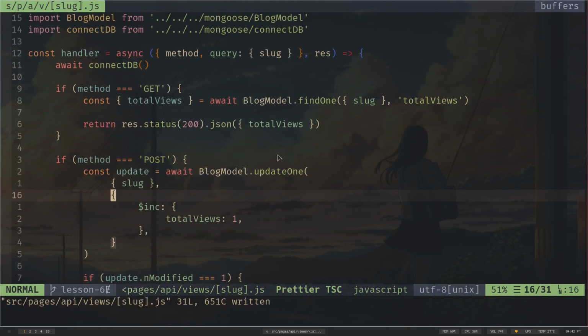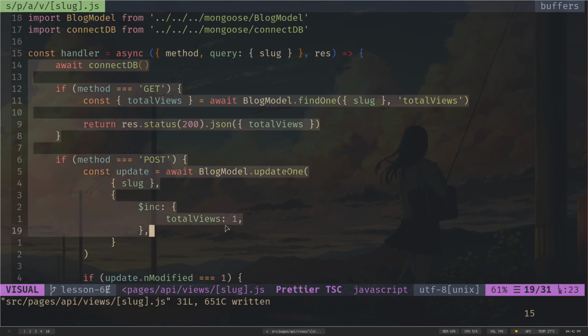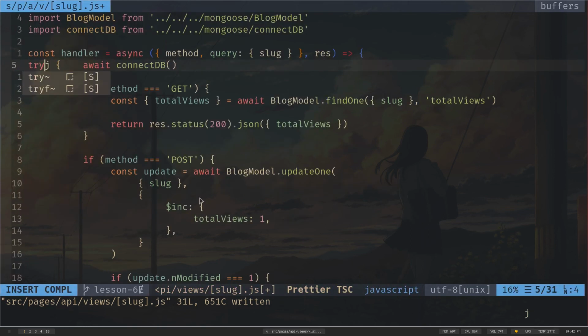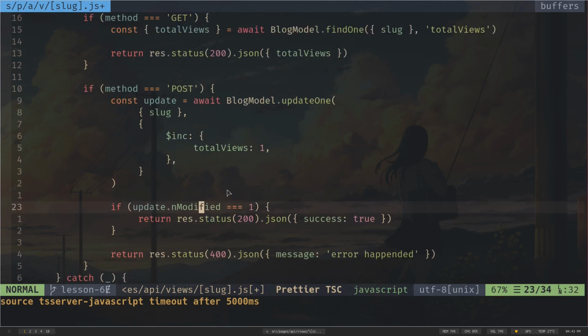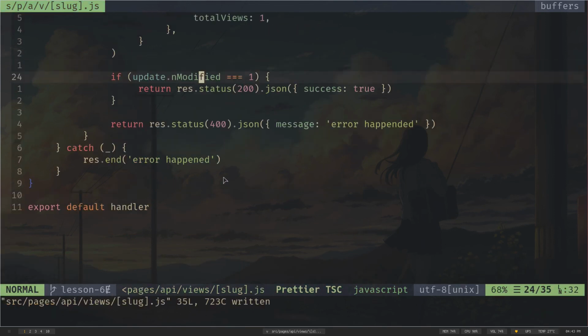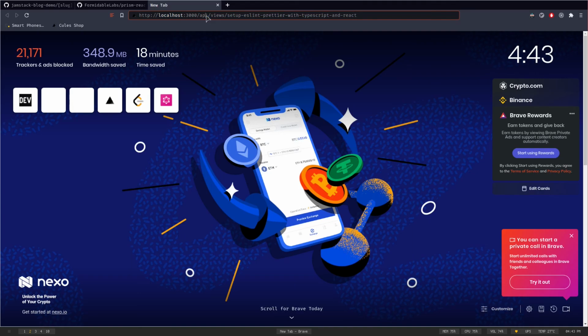And also I'm going to wrap the whole function body inside a try catch block. Try. I will just end the request with res.end, and I will just send a string. Okay, so let's save the file and try the API. So I will go to this endpoint /API/views, then a slug. So let's see if it works or not.